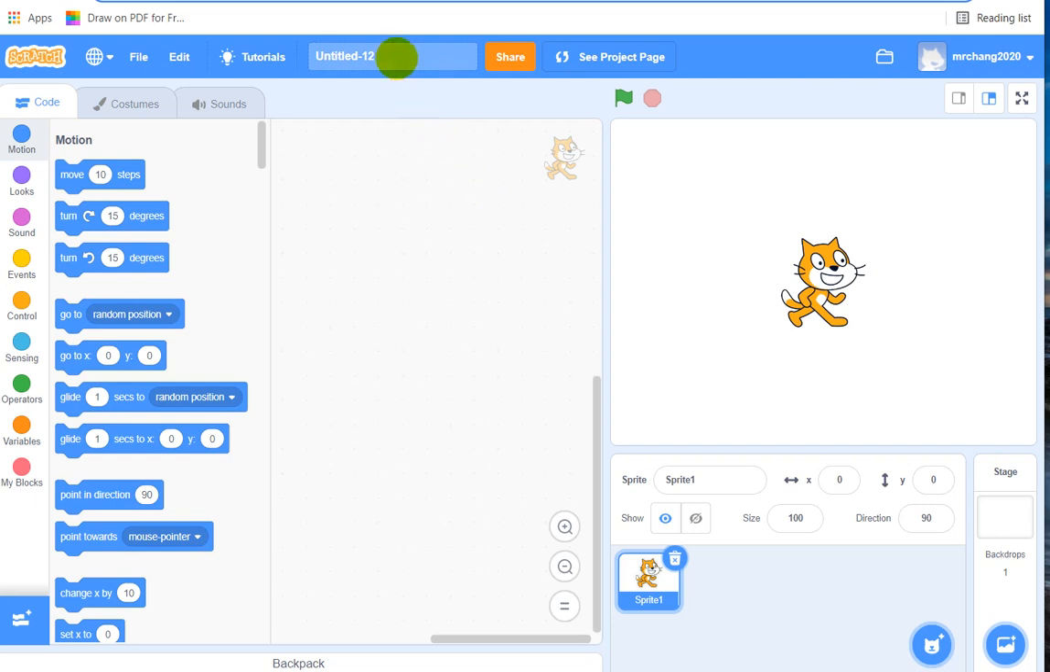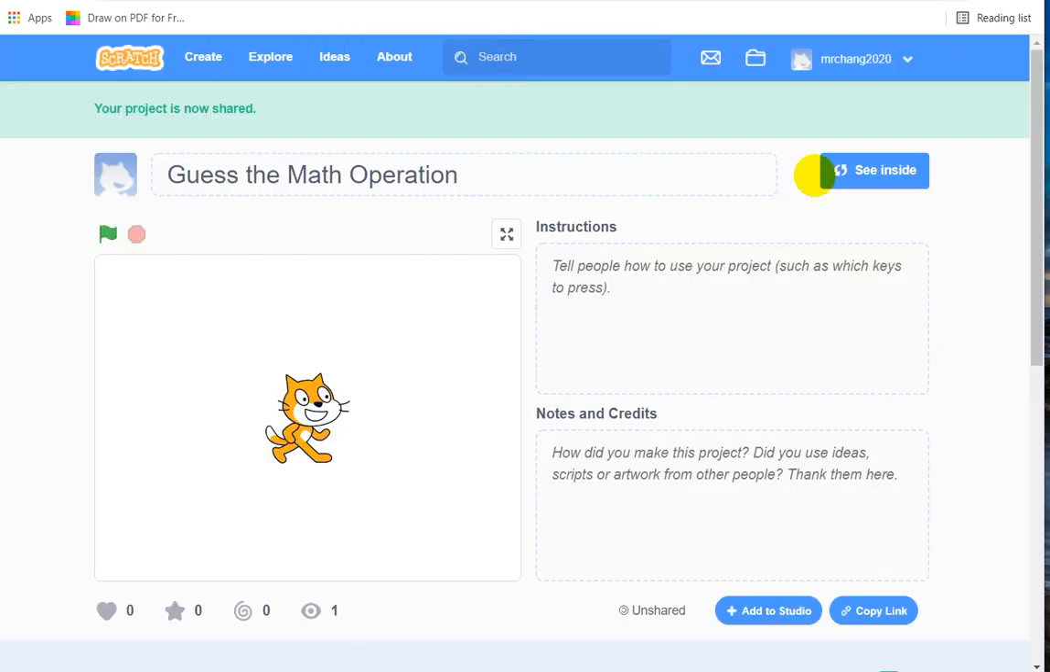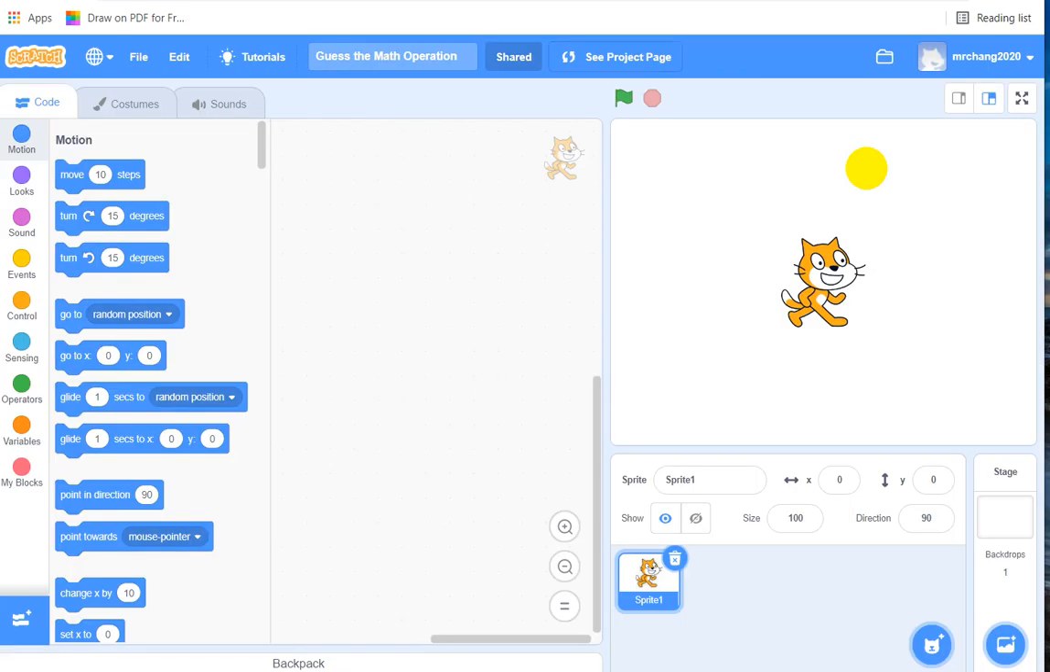Okay, so first I'm just going to rename this. Rename it whatever you want, like the math operation or something. Just don't forget to press the orange share button. The orange share button is pretty important. That way I can see what you guys do with your programs.